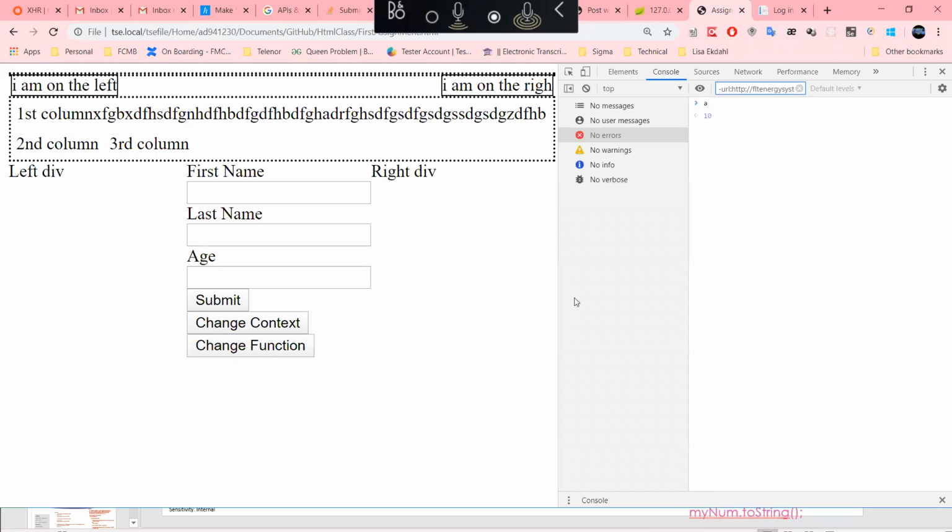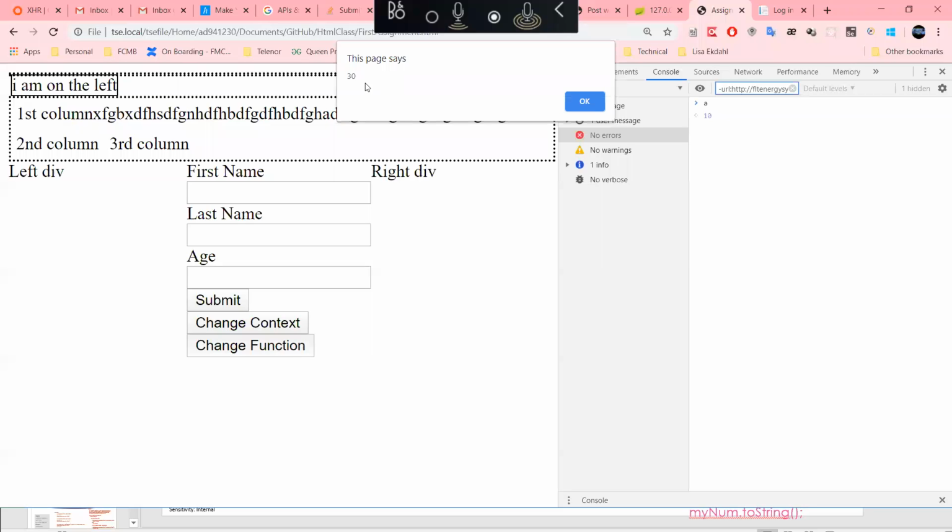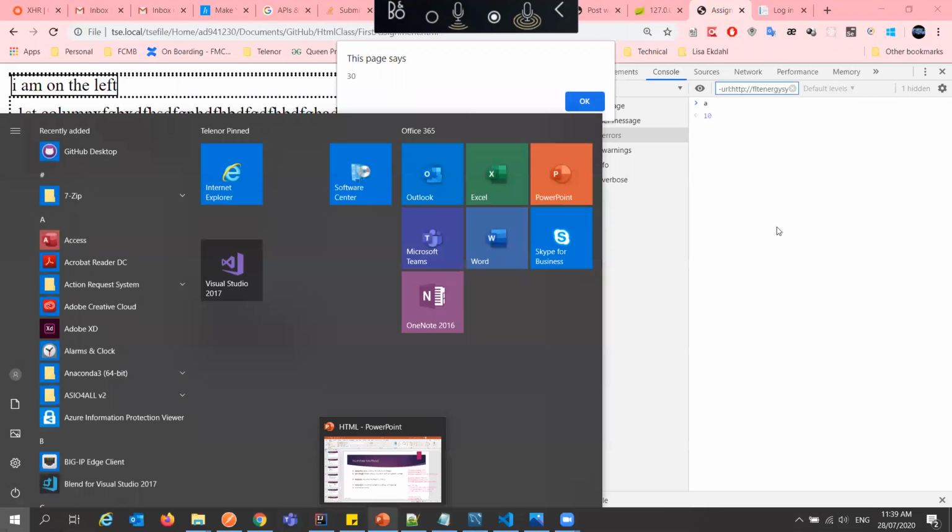Refresh. Okay, so when we click on change function, we can see the result is 30. So where is 30 coming from?